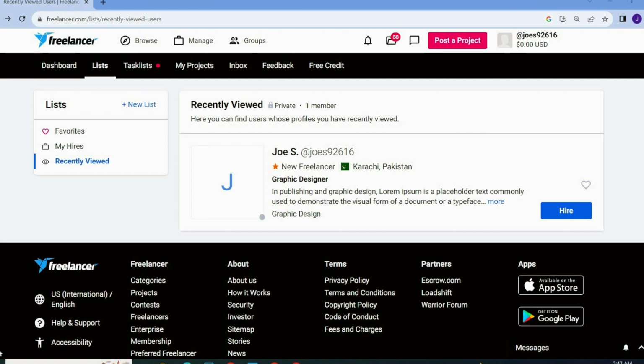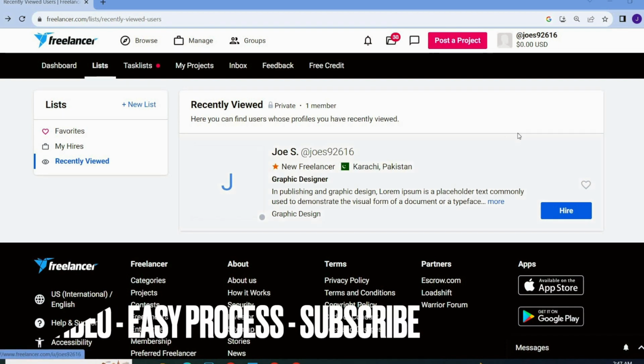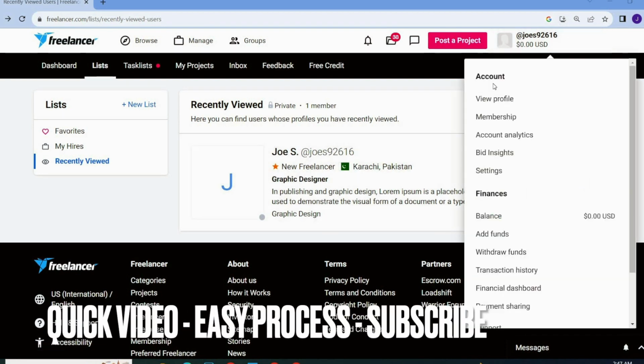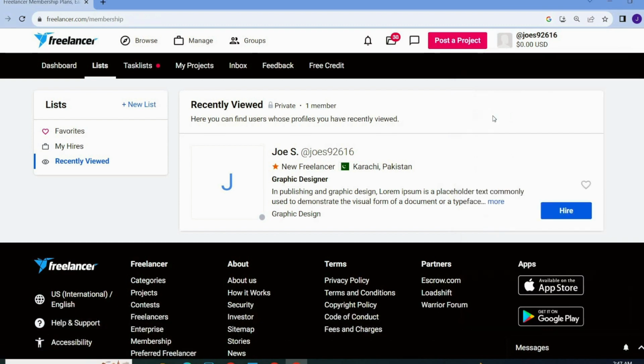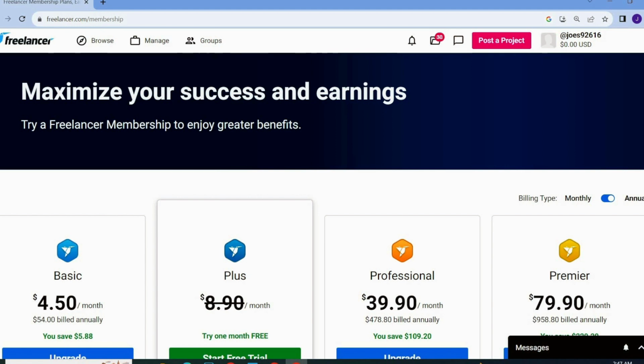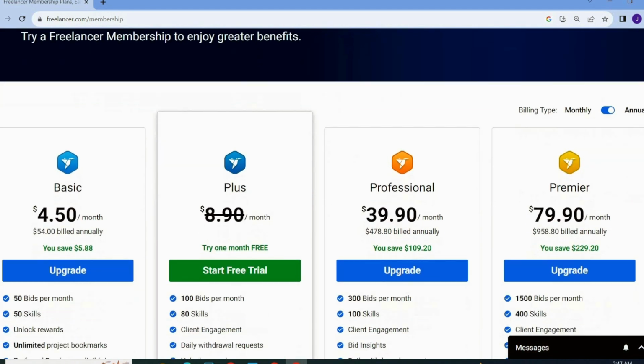In this tutorial we are going to talk about membership on Freelancer. Guys, if you want to take a membership on Freelancer, then how will you do it? Simply go to your profile icon, and here you have to go with membership. Click on membership, and here you will see all the membership plans.